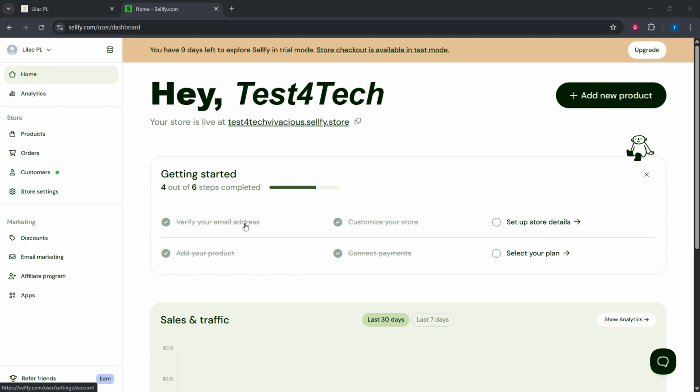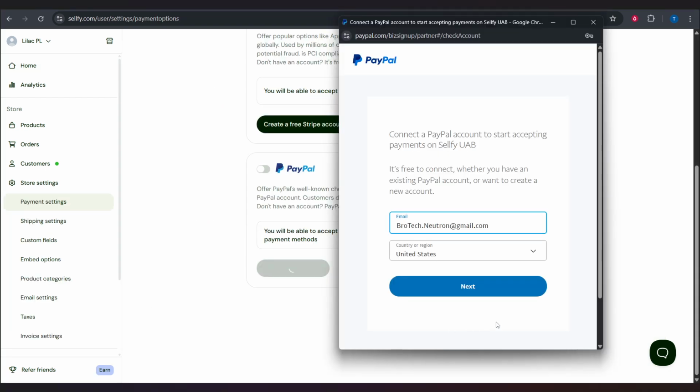You'll be asked to enter your PayPal email address. Type in the email associated with the PayPal account where you want to receive payments, then click Next. Double-check for typos here. Entering the wrong email can cause connection issues or send funds to the wrong place.